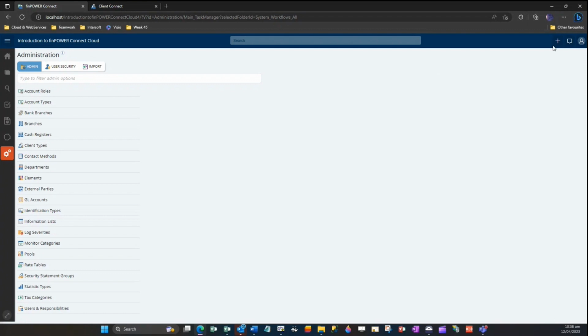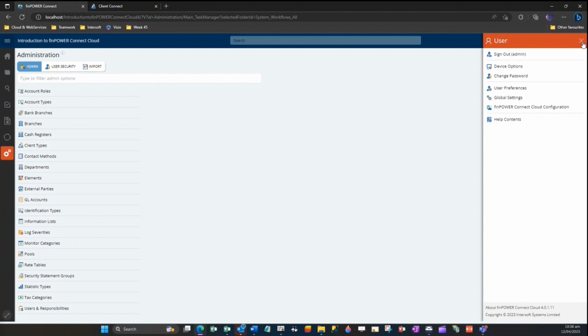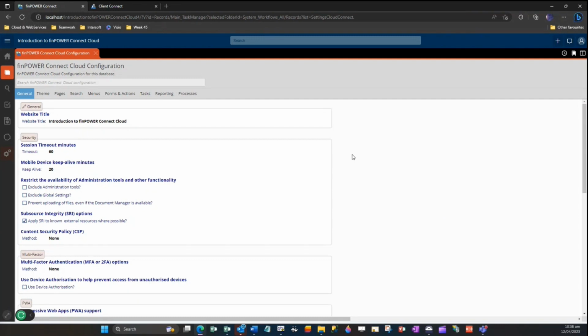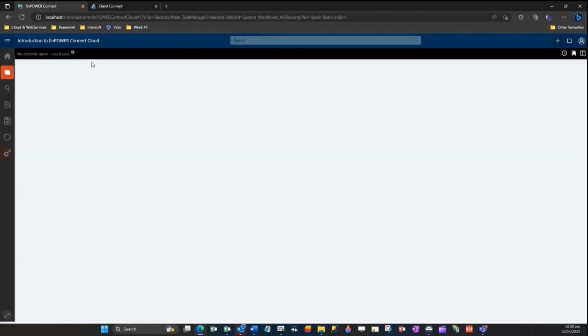Over to the right-hand side, we have a few buttons. The little person here is your user menu. From here, you can do things like sign out, change device options, which control defaults for layouts and things, change your password, access user preferences, or global settings if you're an administrator. The finPOWER Connect Cloud configuration menu and the help contents for cloud. The cloud configuration menu is currently able to be viewed, but not edited, as it's still under construction.